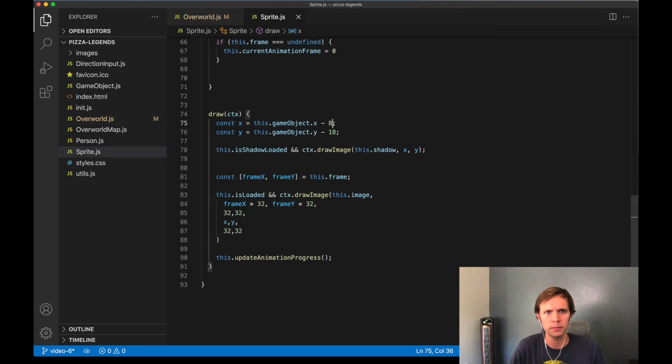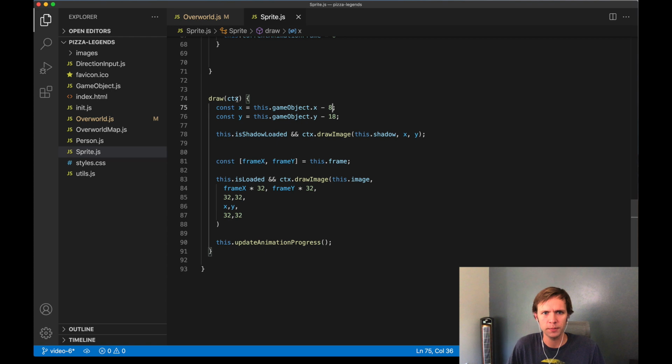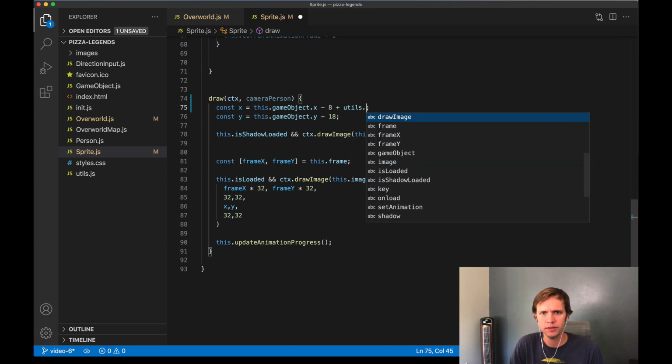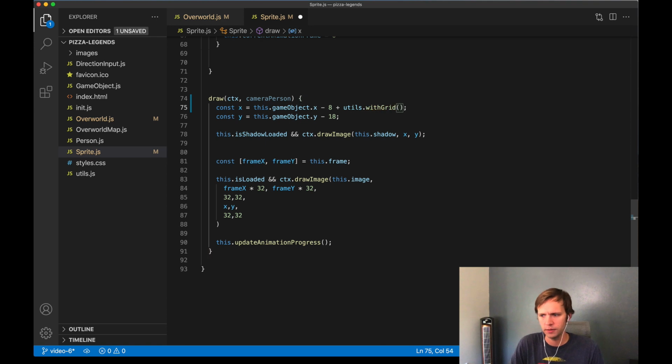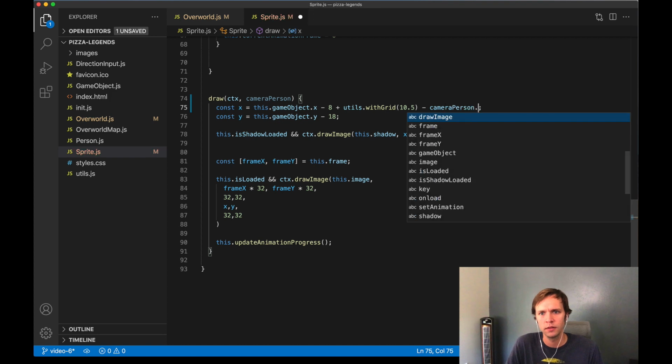So I'm going to open up sprite.js, find our draw method. Then we're going to be able to pass in a camera person here. And here, when we're figuring out our X, Y math, we can incorporate the camera person's position as well as that offset that we talked about before. So we're going to say utils.withGrid to get our space sizing utility going on. We said 10.5 is how many on the left we want to shift over. And then we're going to subtract the camera person's position.